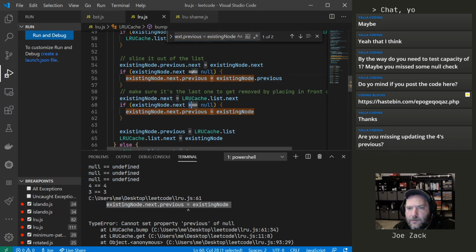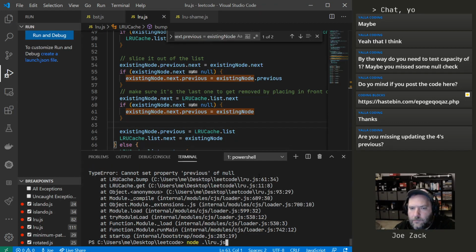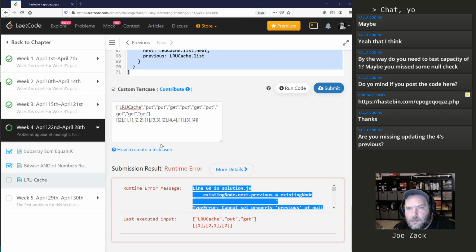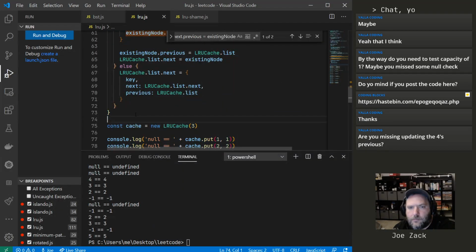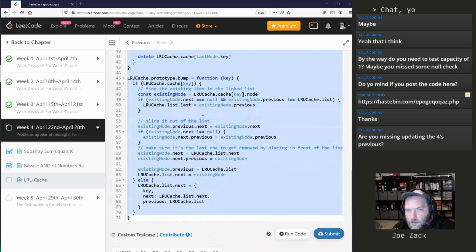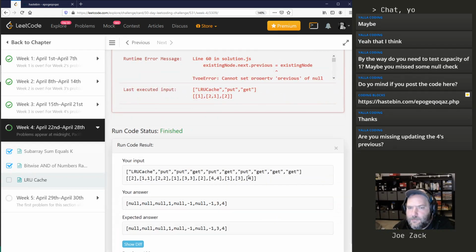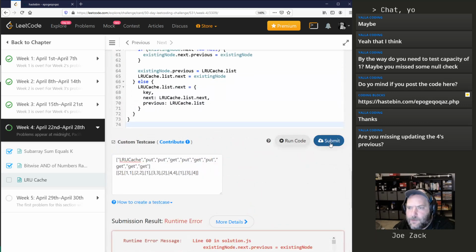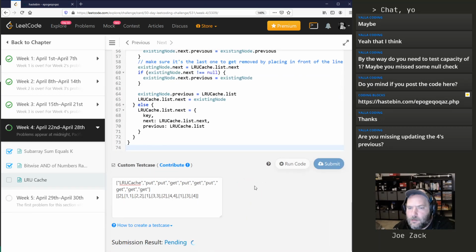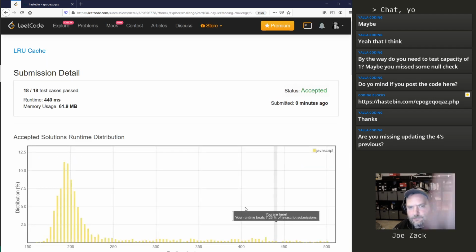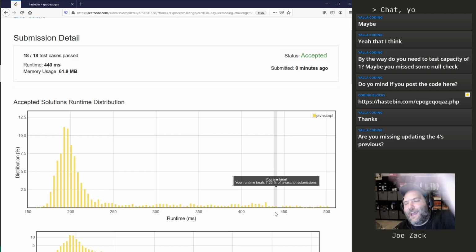Oop, it's not equal to null. Yeah. Okay, so we still got the right answers here. That's good. Let's see here. Alright, this is it. Run the test code. We got the right answers. We submit. Oh my god. Oh my god, got it. Oh my gosh, look at that.